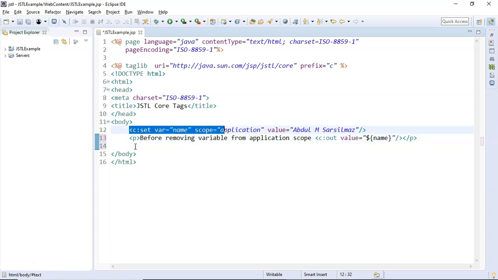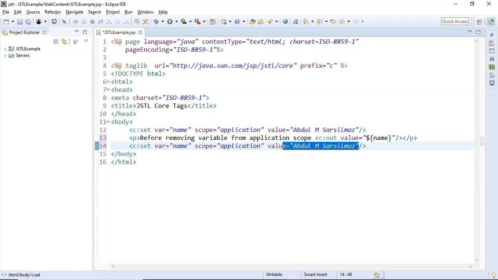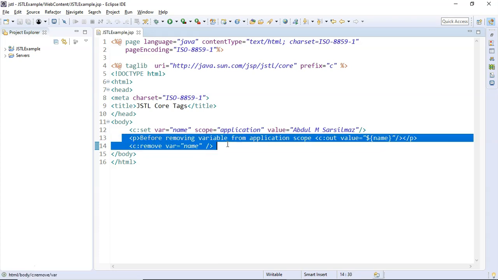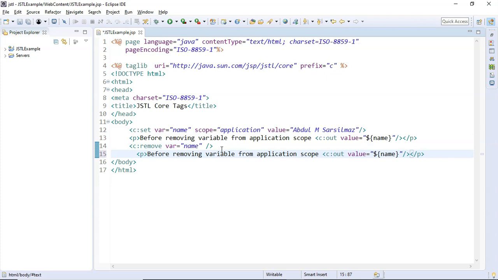Let me copy this statement. Remove these two attributes, and instead of this c:set I'm going to use c:remove. So what this c:remove will do, it will simply remove the value stored inside this name variable, and after this c:remove tag I'm going to print the value inside the name variable once again. So I'm going to change this text to after removing variable from application scope, and this c:out tag will simply try to print the value stored inside this name variable once again.